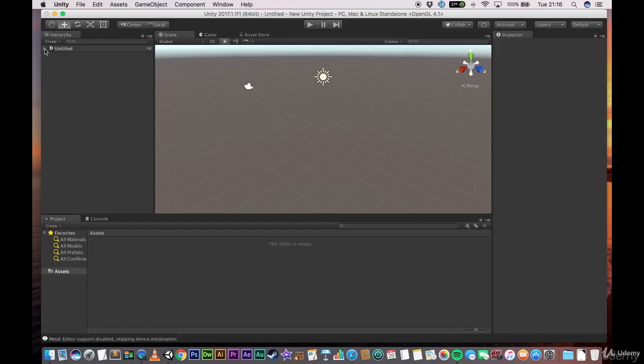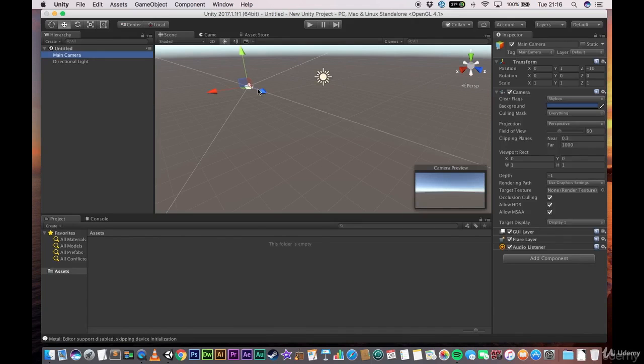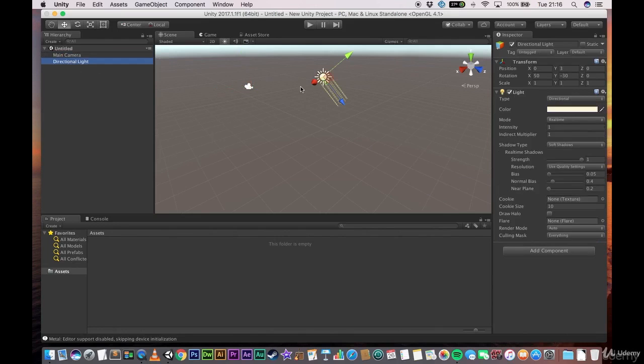So if I just expand the hierarchy, it will show me the items that are on the scene, inside my 3D world. I can select the camera by clicking once, and here we go, and we get this little preview showing what the camera would see if you were to run this on a device. If I click on the directional light, you also have the directional light and its properties.